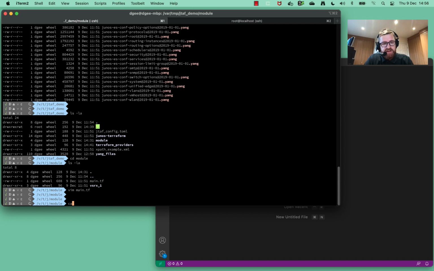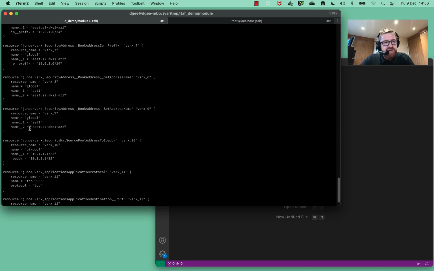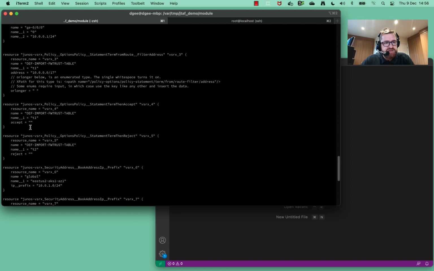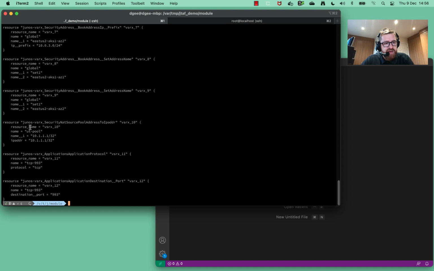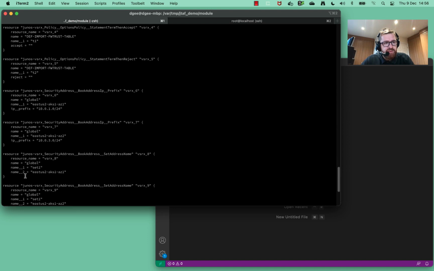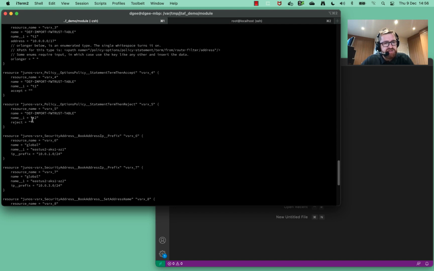So that's a module. Let's just take a very quick look at the contents of the resources. These are all of the individual resources that we're going to create in configuration groups on Junos. Now, these are fairly straightforward. There are no implicit relationships, and what I mean by that is there's no $ something or other. These are all independent resources.